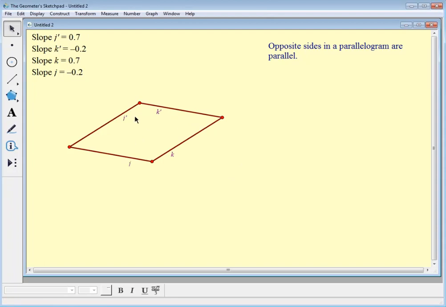Let's measure angles. So there are a couple of ways to measure angles. One of them is by selecting 3 points in order. So I selected this point, this point, this point. And if I go to Measure Angle, it'll give me the angle between those, and it put it over there. And notice that it also put some letters on there for me so that it could reference that angle.